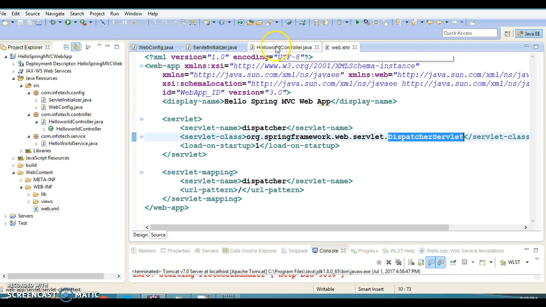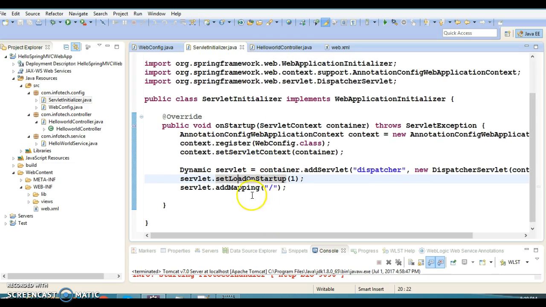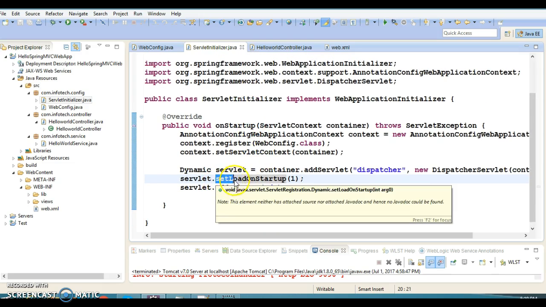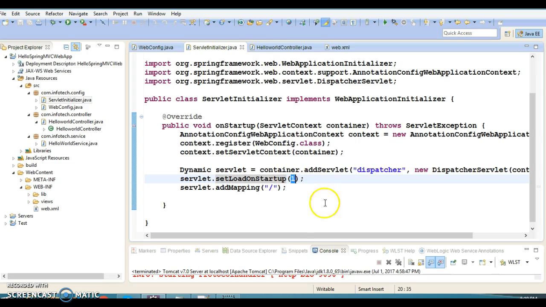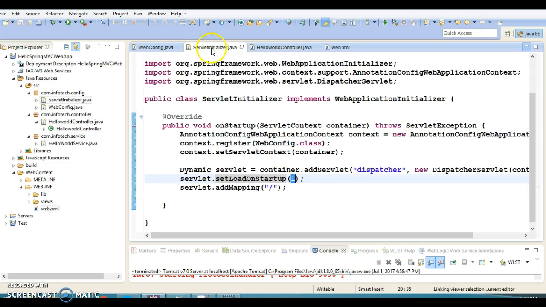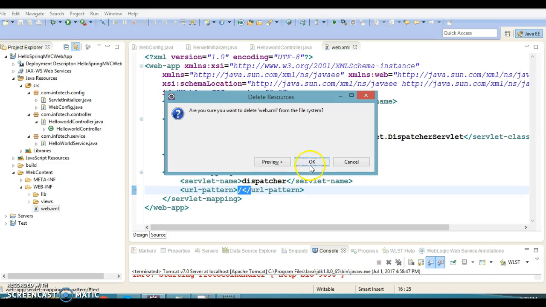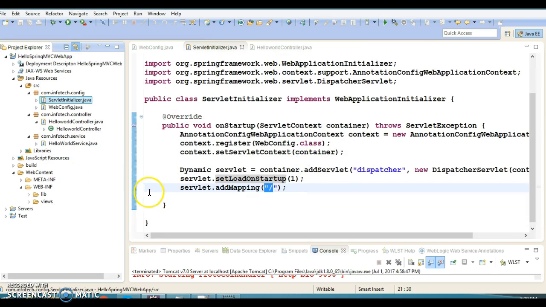So here, if you look into this initializer class, we have given the setLoadOnStartup value as 1, and in this configuration file we have given the URL pattern. So the URL pattern we have also given as a slash. Now we have written a Java class which represents this web.xml. So now we can safely remove this web.xml as well. Okay, so I have deleted that.